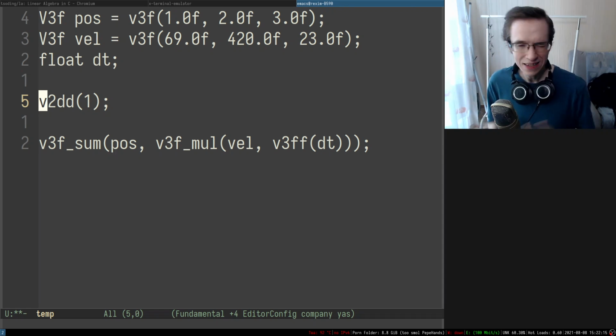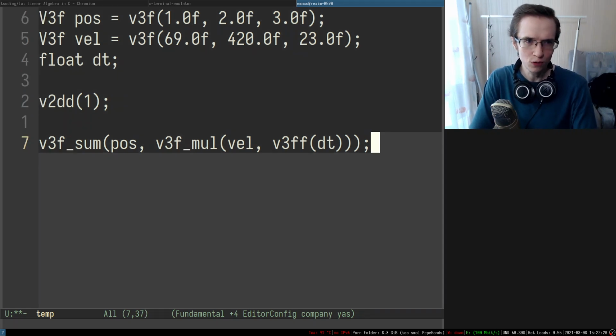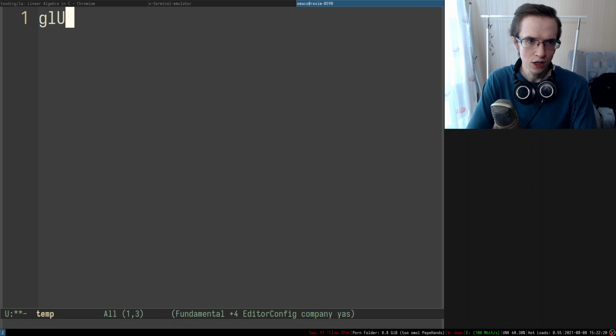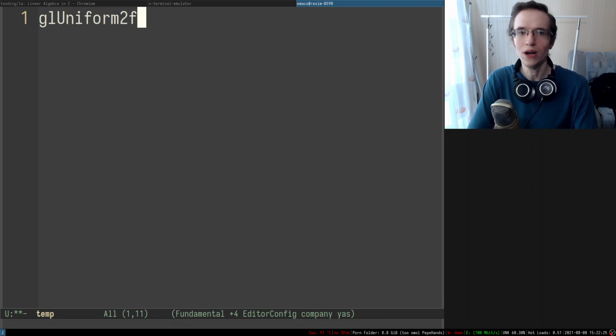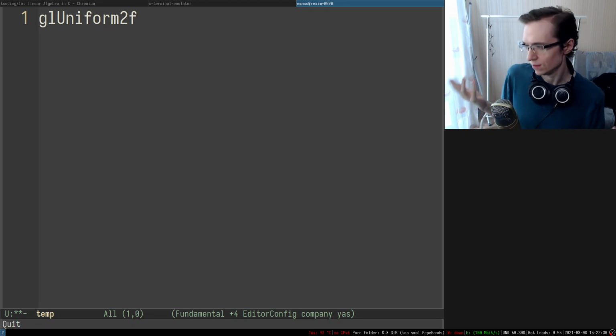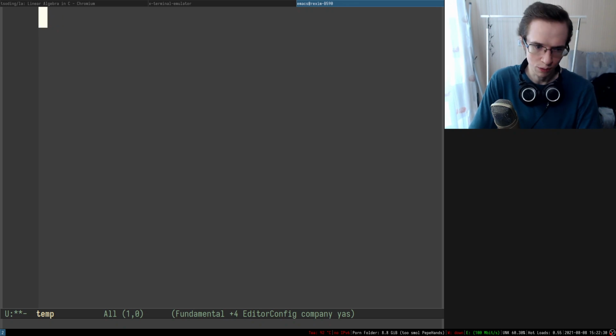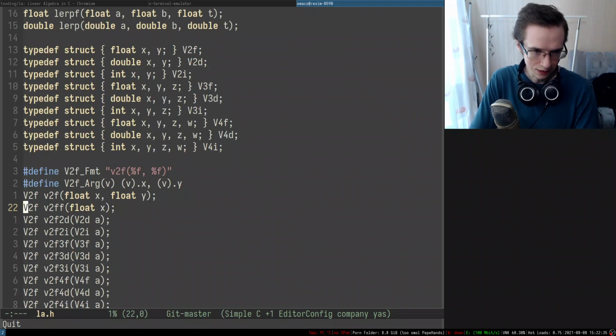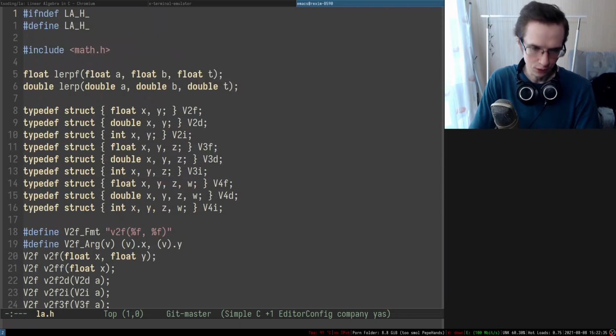And it's kind of similar to OpenGL, I suppose, right? So you don't remember such things as glUniform 2i or 2f or something like that. They follow a consistent naming scheme, and yeah, it's pretty easy to remember. So that's basically what we have in here.